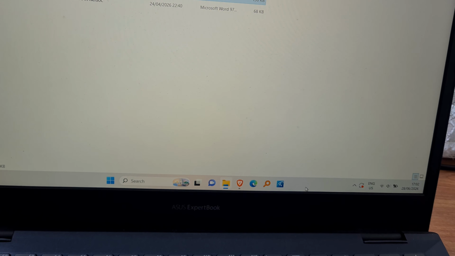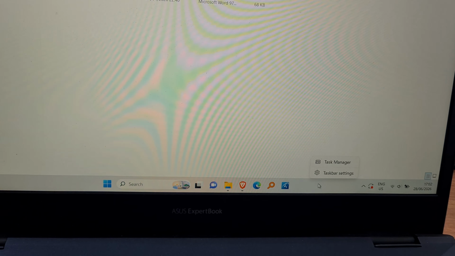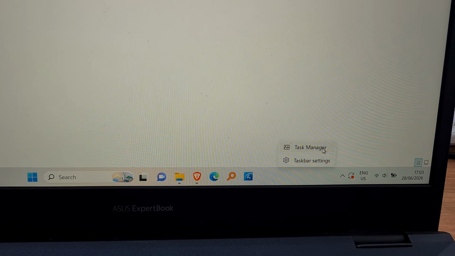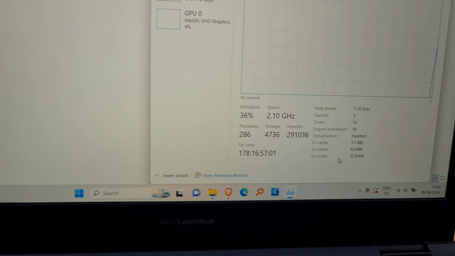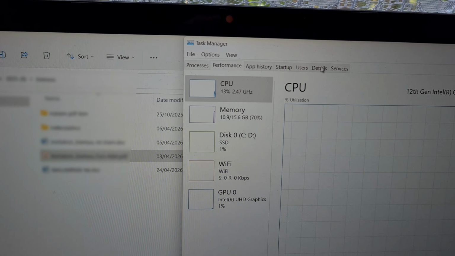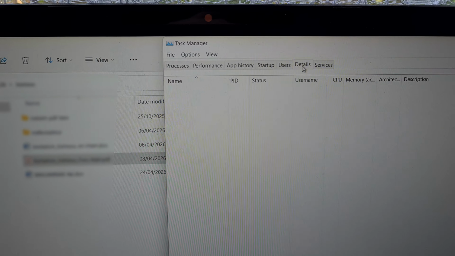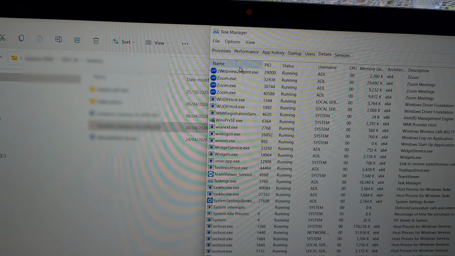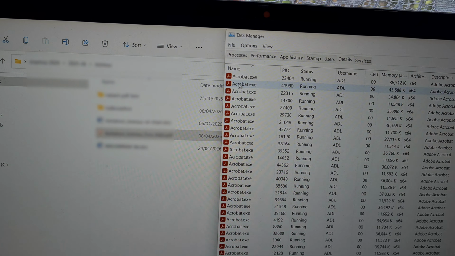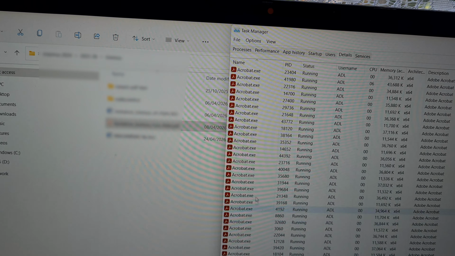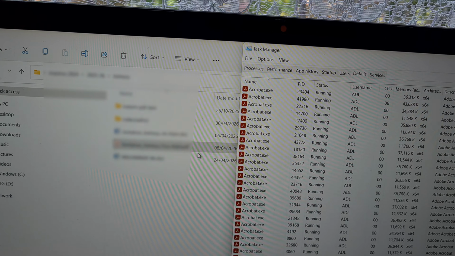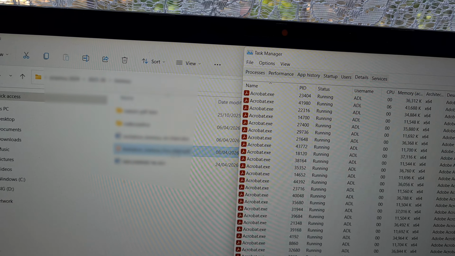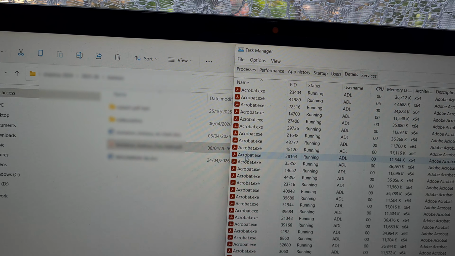Okay, so right click on the taskbar on an empty area and go here to Task Manager. Now up here, go to Details, click on Details and sort it by name, down or up. And here we have a lot of acrobat.exe. So that program, acrobat.exe, is trying to open that document.